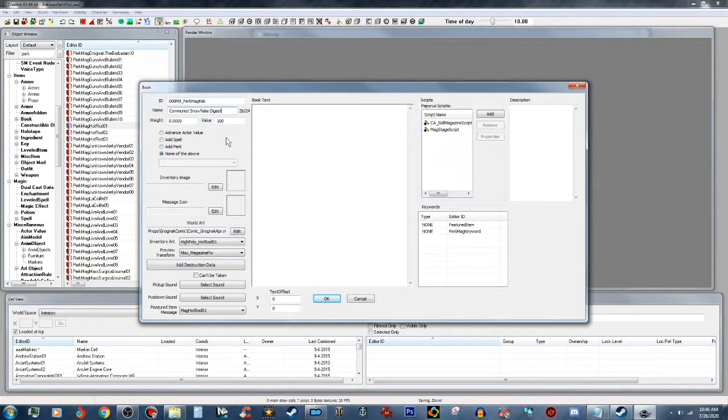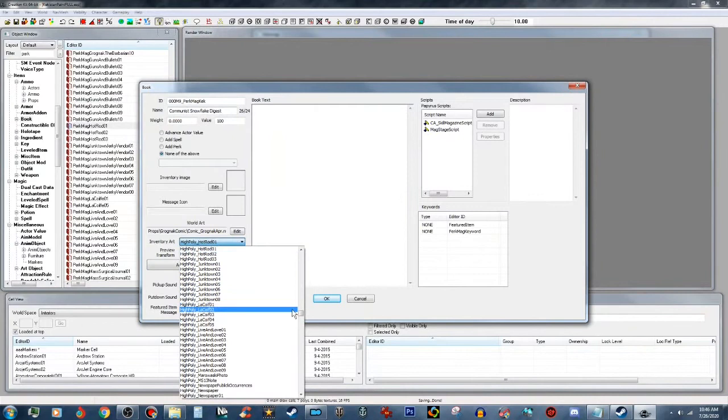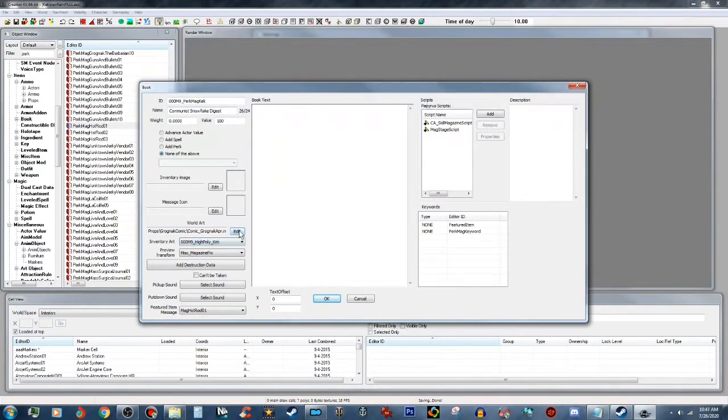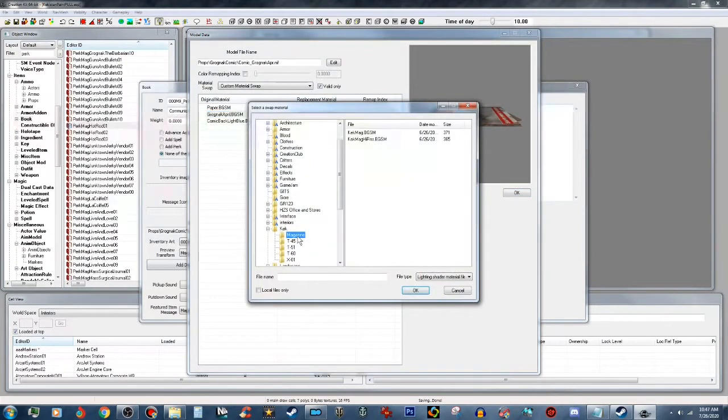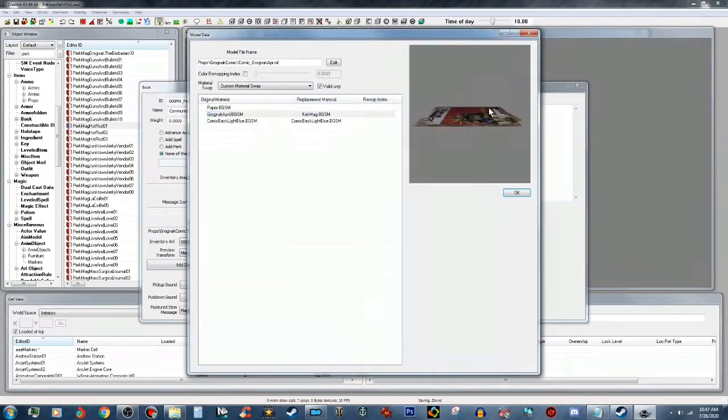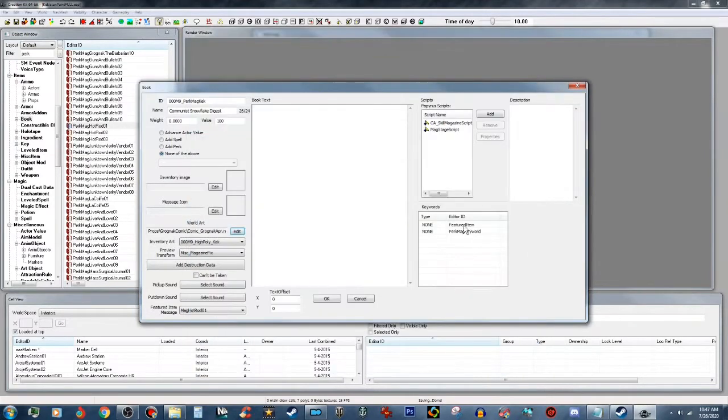Just like that. So everything's good there. We want to select our inventory art, which is the high poly, that one we just made, and then we want to click on edit. And same thing, choose your magazine cover, which in this case is the hot rodder. Double click it, and you want to use the Kek Mag small. That changes that. Okay, and everything looks good there for right now. Don't worry about the featured item message, we'll get to that.